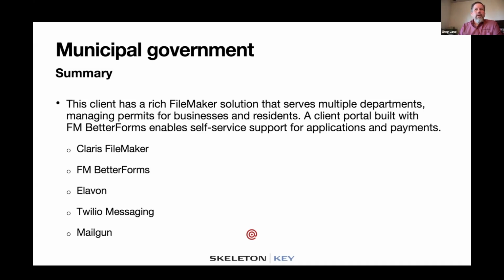But they wanted a kind of a self-service portal, something that takes a lot of the manual effort out of that. So we built a client-facing web portal using FM Better Forms that provides a much richer experience for the business owners and residents to come in, complete the application they need to do for a permit, and make payments for those permits as well. So we integrated several systems together.